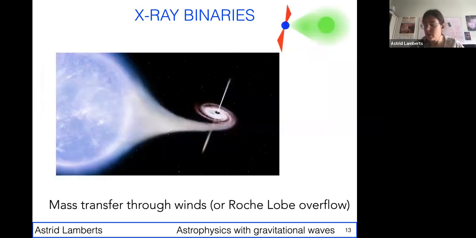But okay, let's assume we have survived the supernova stage. Then we have this X-ray binary stage that I mentioned before, where the compact object is accreting from the companion. And so this accretion probably makes a disk, and also a jet. And so mass is being transferred from the companion, which is still a regular star, onto the compact object, either through winds or Roche lobe overflow, which I'll talk about later.